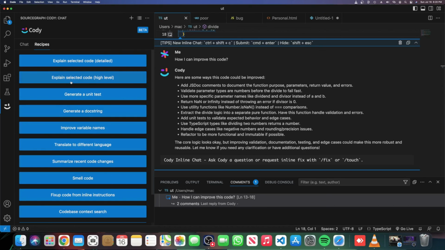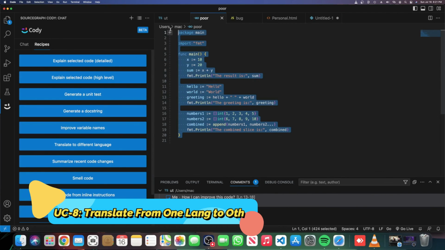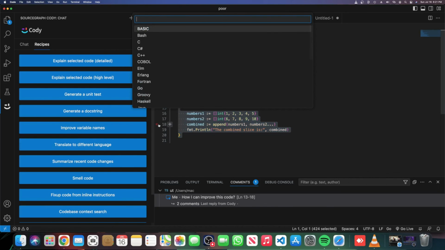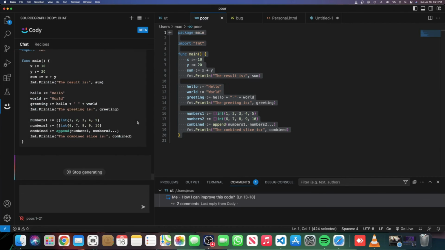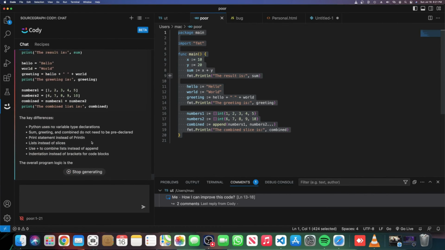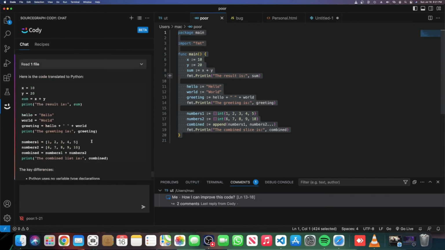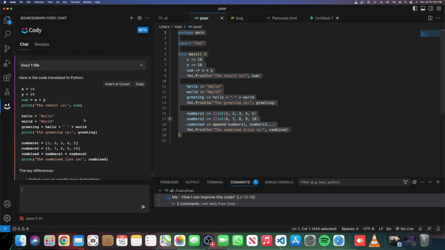So it's good. We saw how you can generate code explanation, generate unit tests, and improve variable names. We can also translate one program into a different language. Like I can change this program, which is written in Go, to another language as well. If I click on translate to other language and say I need to translate to Python, it will take this entire code and translate it into Python. You see it provided me with a complete translation of this code to Python. If I want to insert it, I can, otherwise it's fine.